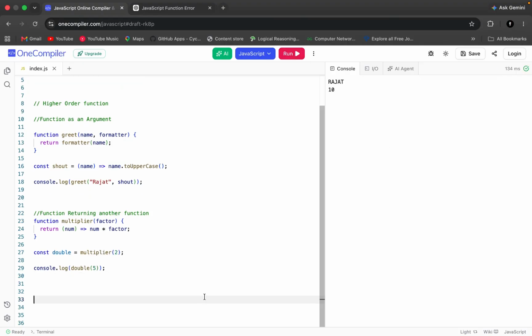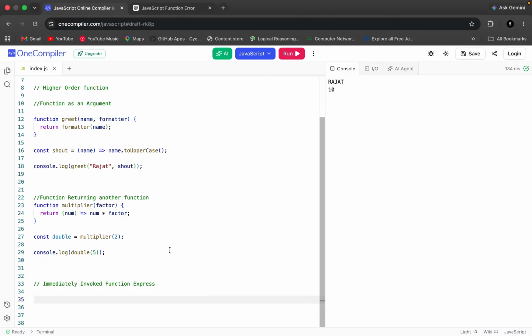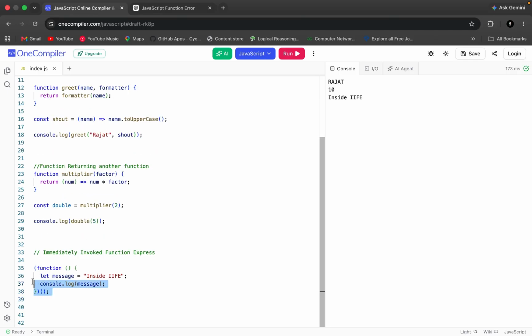Apart from higher order functions, we have the concept of an immediately invoked function. An immediately invoked function expression is a function that executes immediately after it is created. So this is the example of an immediately invoked function. It creates its own scope, so variables declared inside it do not affect outside code. In our example, variable message only exists inside this function. Before let and const were introduced, these functions were commonly used to avoid polluting the global scope. Nowadays, they are used less often, but you will find them in older JavaScript code bases and interview questions.